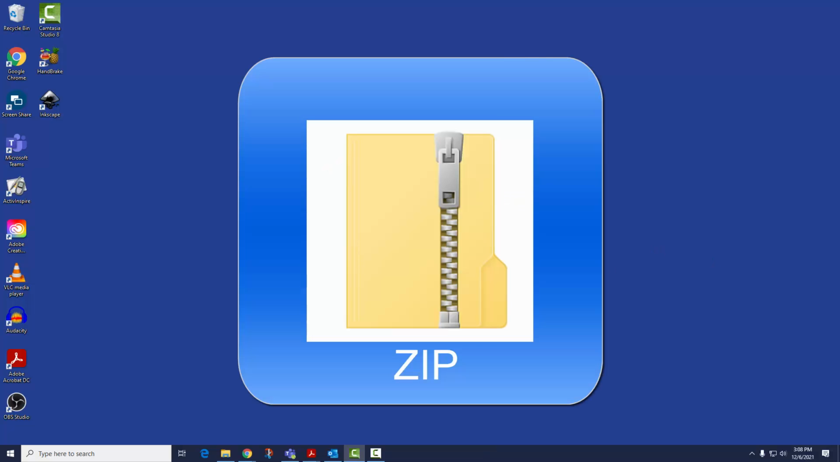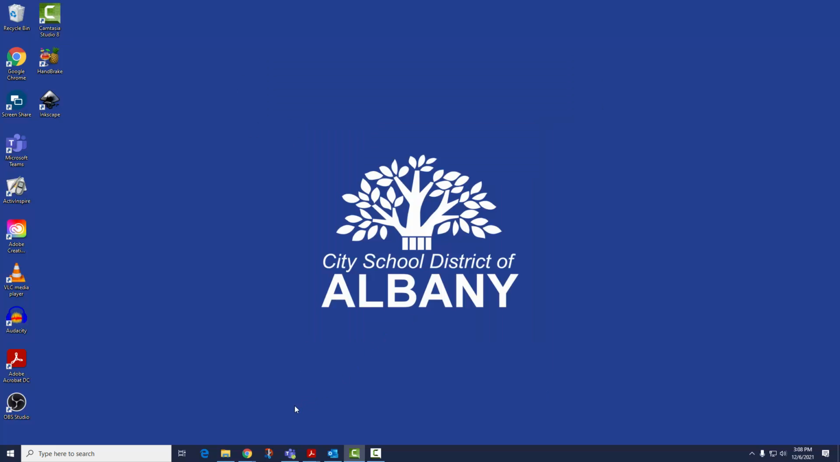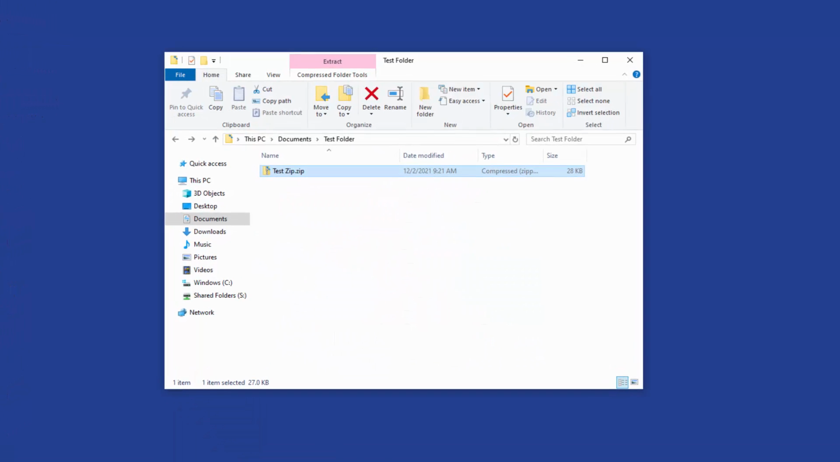Let's talk about zip files. Zip turns a folder containing multiple files into a single file, making it easier to send as an email attachment or download from a website. Zip files should be extracted before opening and editing the files inside.